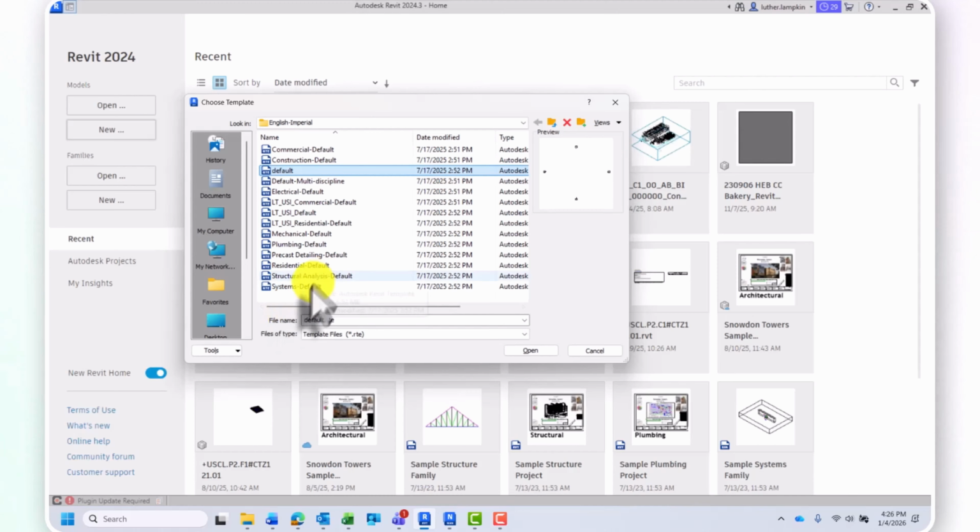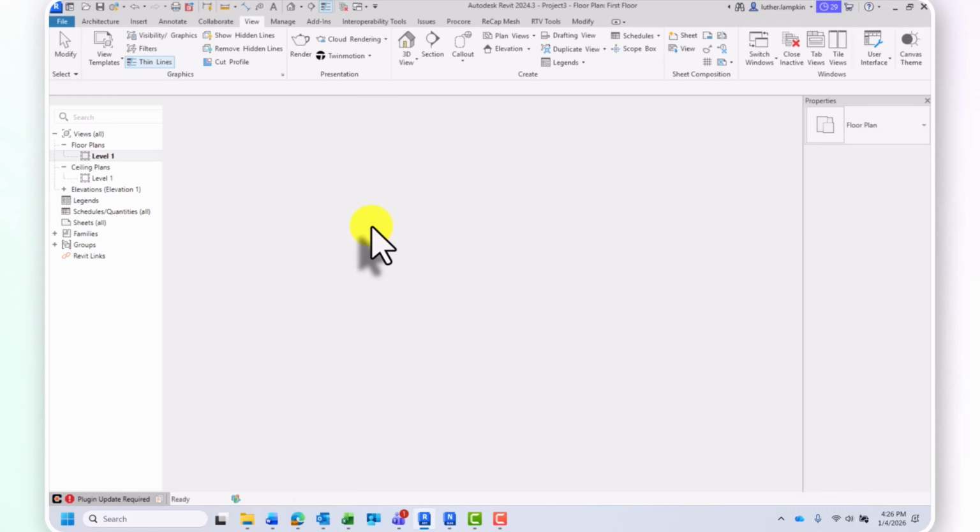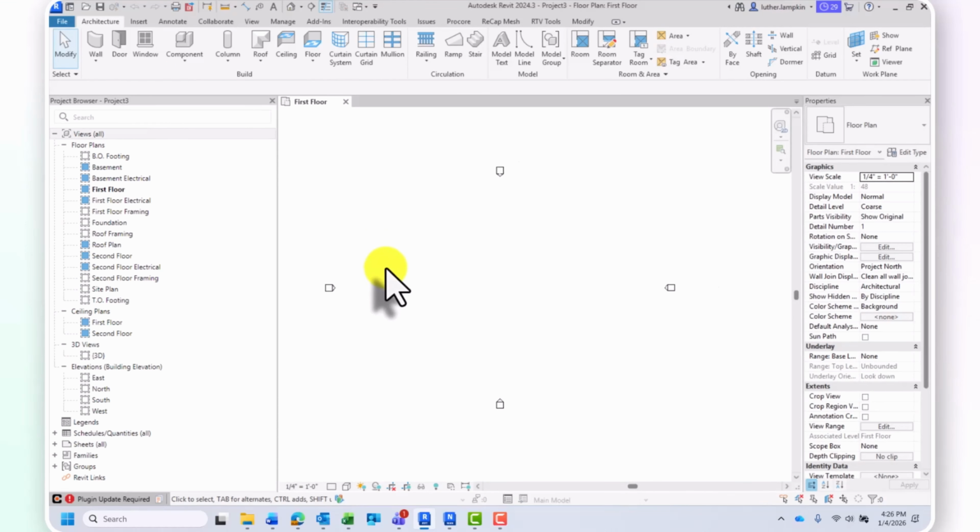Or actually, you know what? No, never mind. I'm going to have you go ahead and use residential. Go ahead and click on residential and hit open. And then this is what it should look like right here. It's telling you the template. Basically gives us a really good starting point to start our project. Then we're going to click OK. And then once you get this started, you'll see some basic information right here.